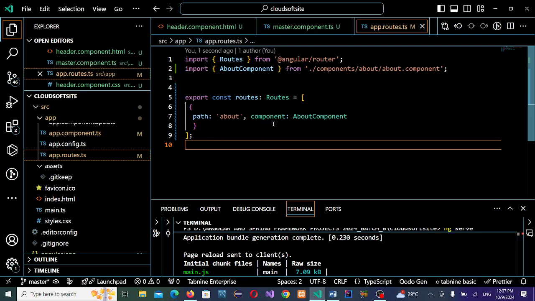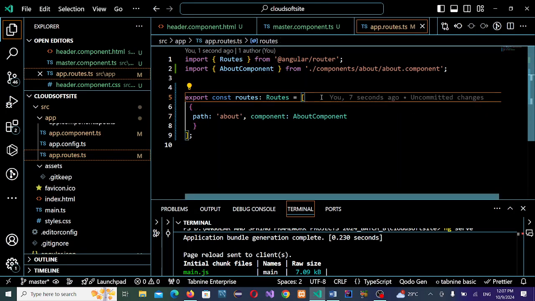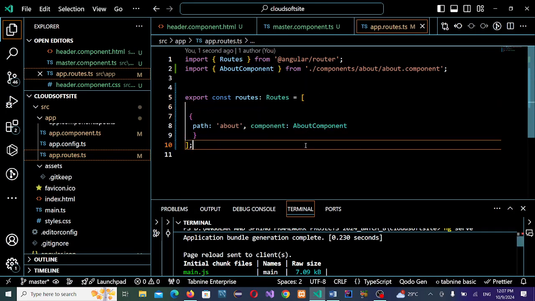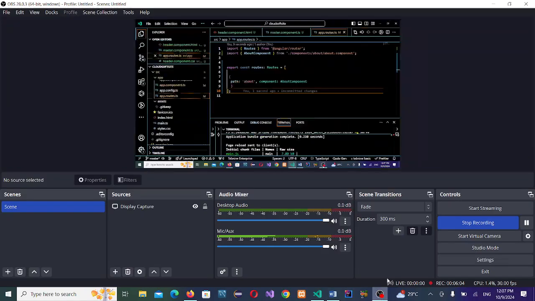Path about, component. Let me stop the video.